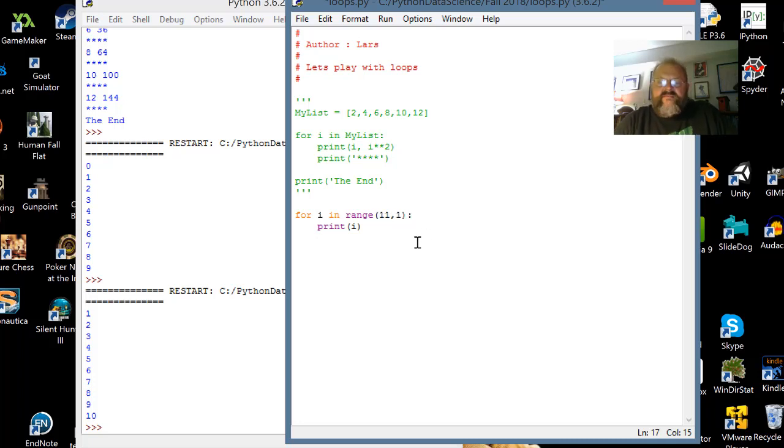If you just say that, 11, it'll run because it will use 0 as the default for the beginning, and it will use 1 as the increment. So if I want 0 to 9, I can do that.